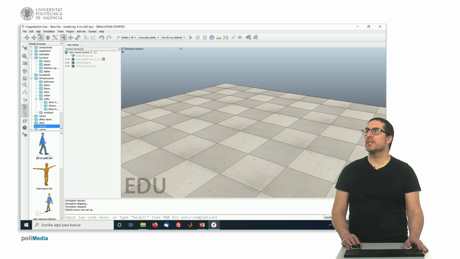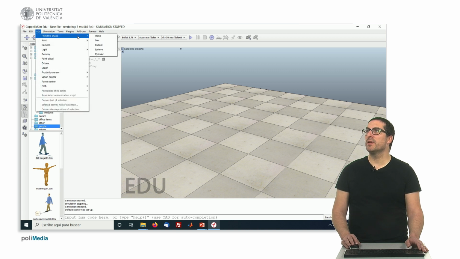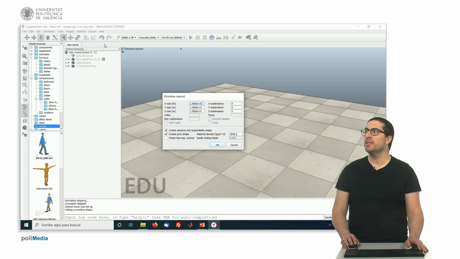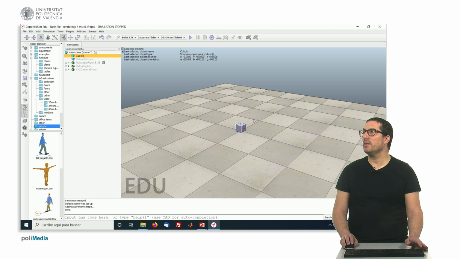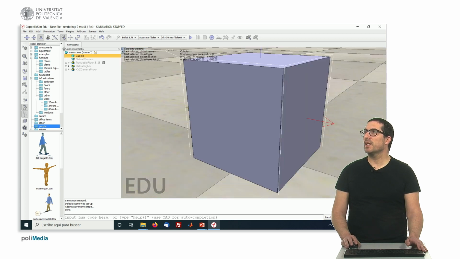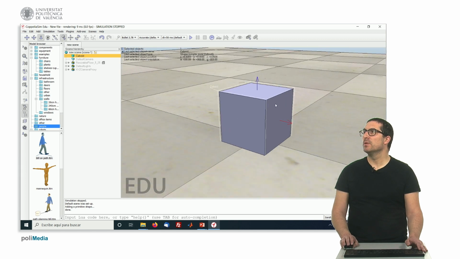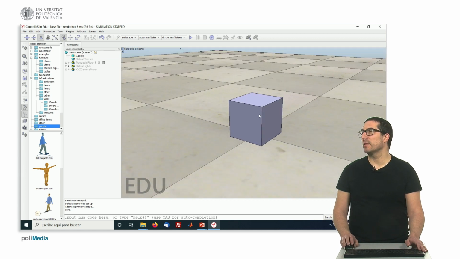Here we can add, for instance, for the first time, a cuboid. Let's create a default cuboid in the middle of the scene. As you can see, what I have right now is a cuboid, and I can focus on it just by clicking on this icon here. So I fit my view to be closer to that particular object.